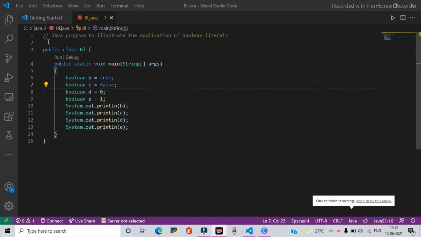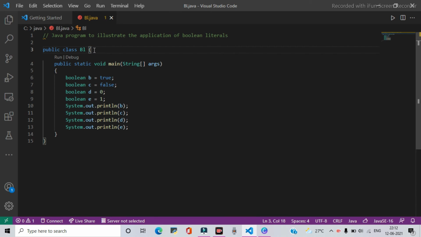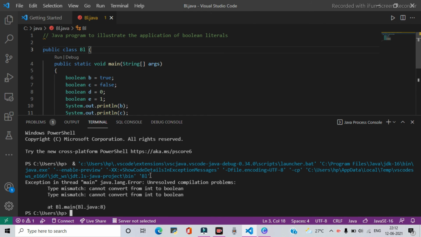Let us understand it more with these lines of code. Here we have given four different values, that is true, false, 0 and 1, assigned to four different variables having boolean data type. Now let us save the program and run and see what output we get. Okay, so we come across this error, that is type mismatch, cannot convert from int to boolean. These errors are due to line numbers 8 and 9, wherein we have assigned the integer values to the boolean data type.